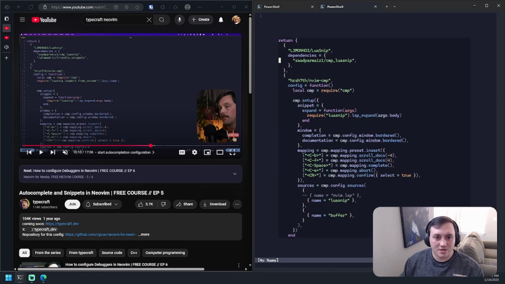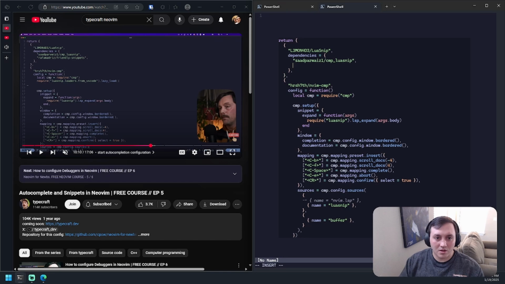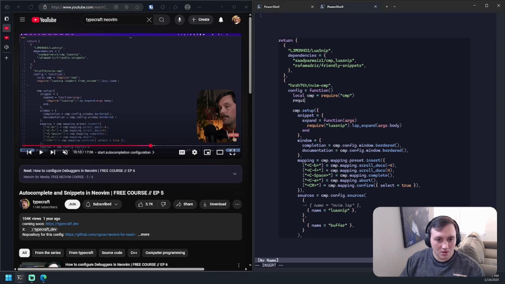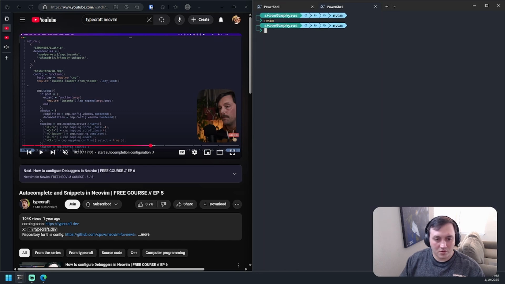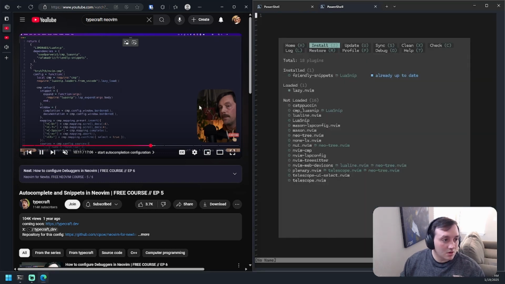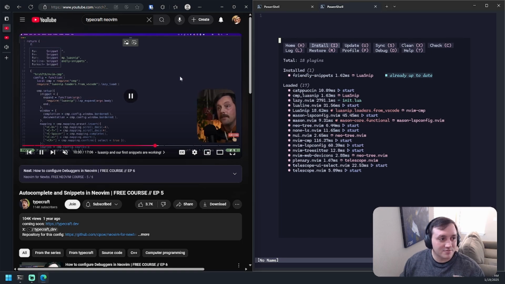We need to add one more before we're all said and done here. Good place for my keyboard on this tiny little desk I have. Let's see. So this is the plugin that provides the snippets, the friendly snippets, the VS Code like snippets. So now we should have some snippet completion.